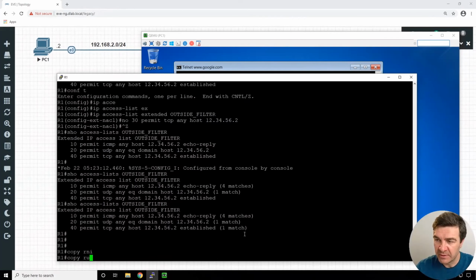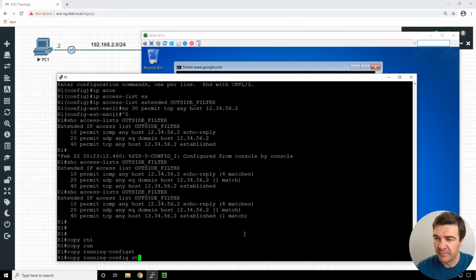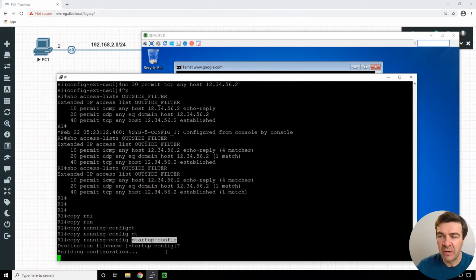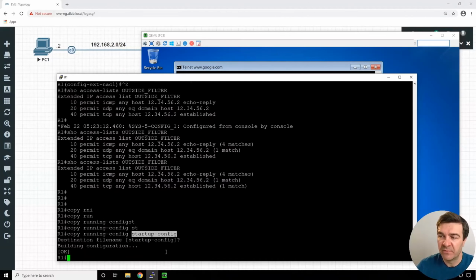Copy running configuration, startup configuration. So what we say here is take configuration from the memory and save it into the startup config file. So next time when we boot the router, it will load the configuration from the startup config file. And this is it. Basic configuration of the Cisco router is done.